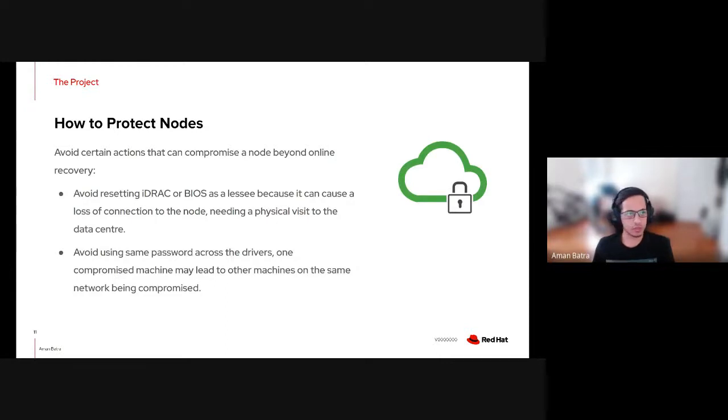The first thing is we should protect nodes from certain activities. So let's say I'm an admin or a node owner. I can probably put some firewall rules in place. I can have a software firewall. Maybe I can install some anti-malware tool or third-party monitoring tools.